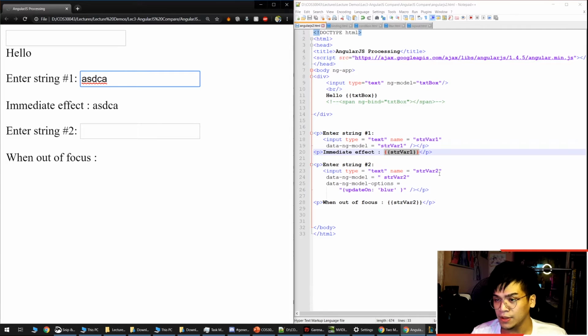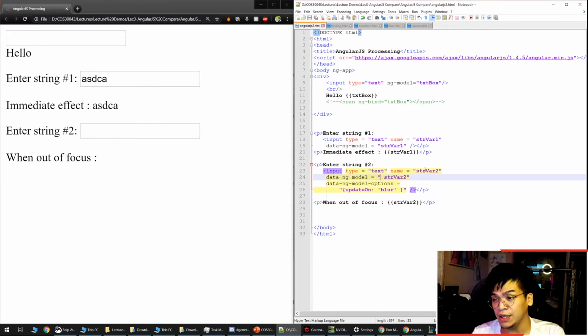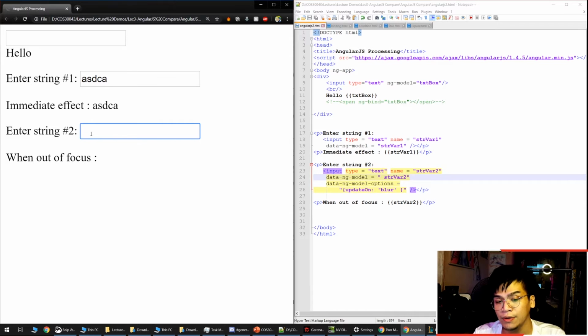Immediate update. Okay, so for the second one, we have strvar2. For the data ng model, we have strvar2 as well. But for this one, we have the data ng model option. We use the predefined update on blur function. So whatever you type here, it doesn't update automatically unless you click away. So that is data ng model option update on blur.